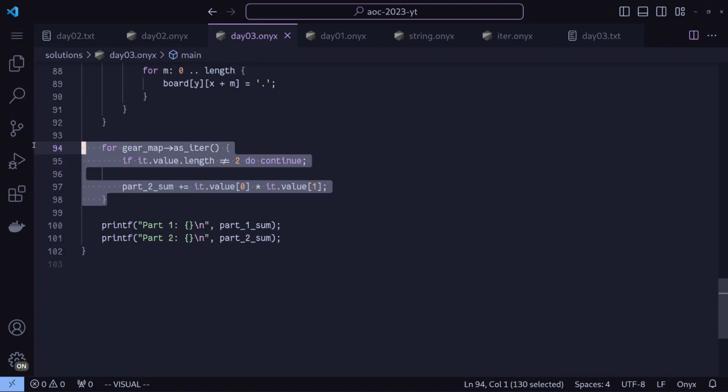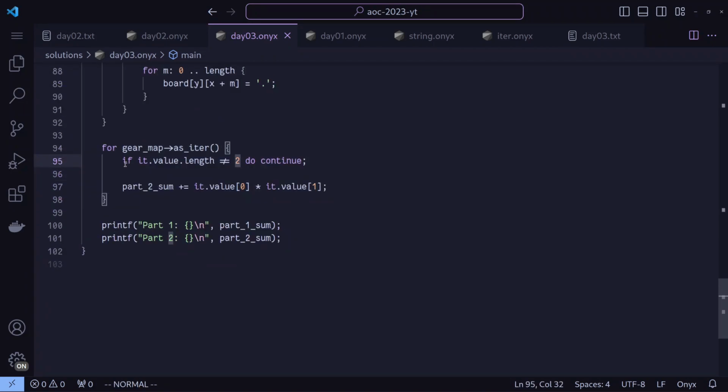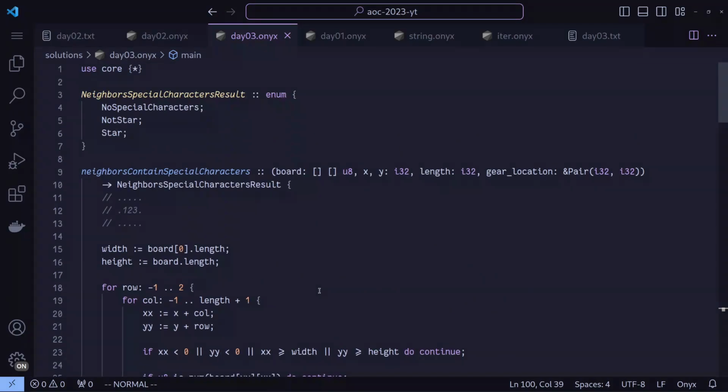To compute our final part 2 sum, we just loop over everything in the map. We get the value of each thing. We find the things that are only 2 things in length, which I think are all of them. And then we add the first and the second thing, multiply together, add all those up together, and print out our result. So this one was a little bit more involved from Onyx, but it's pretty cool.